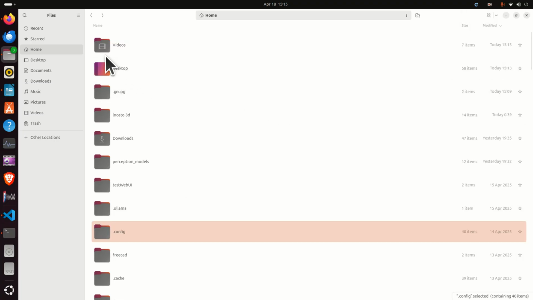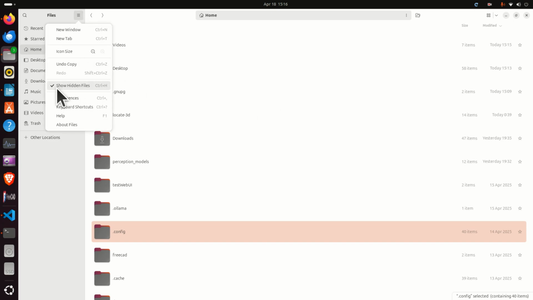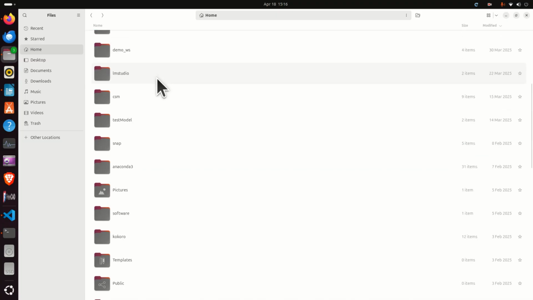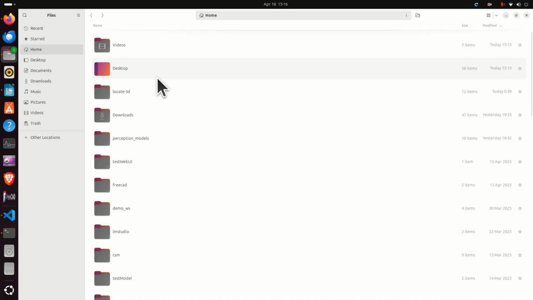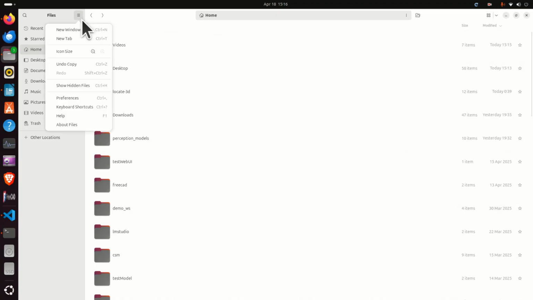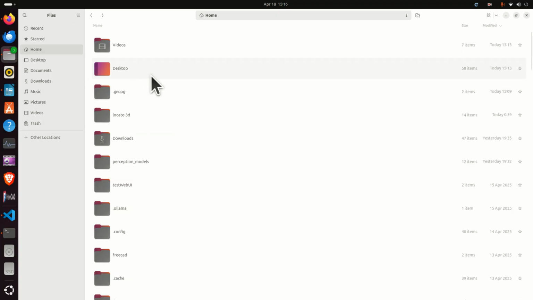To turn on or off the visibility of hidden files and folders, you need to click here and make sure that this option is selected. Let me show you what happens if this option is not selected. Then if you scroll down this home folder, you will not see files starting with a dot, and these are hidden files. So make sure that this option is selected and then locate the cache folder.